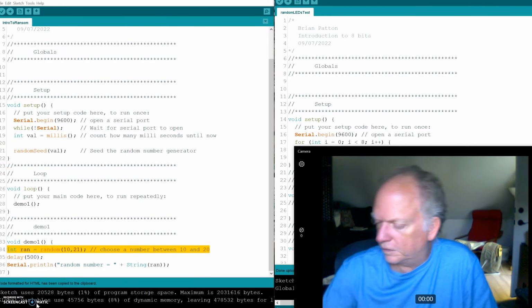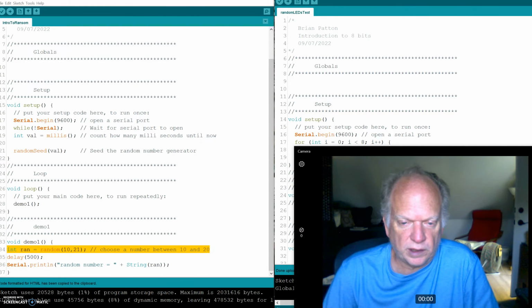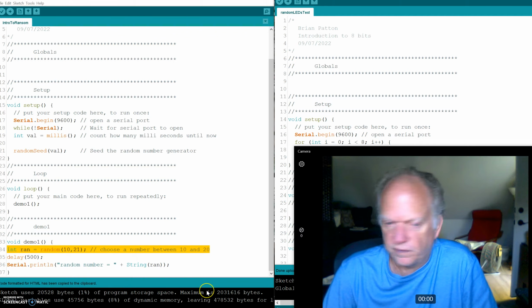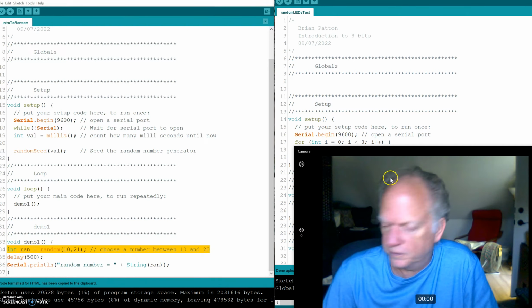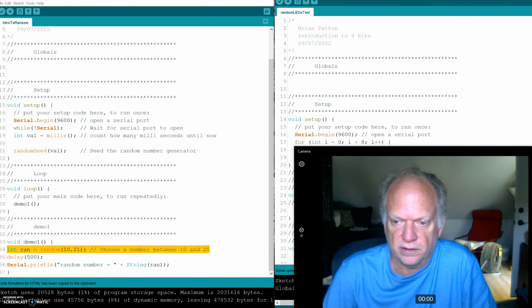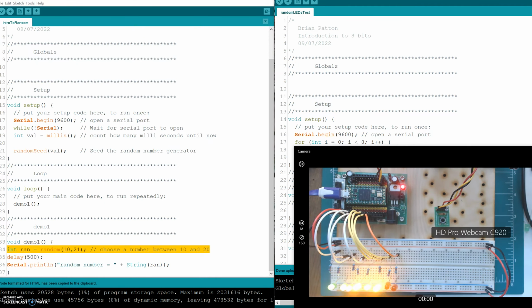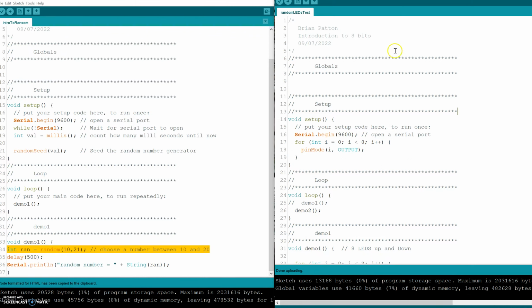Okay, so let's do something with random. So what I want to do is open up the file that we did just before random. It was the one where the lights were going up and down, like a wave, and I called it my introduction to 8 bits. So find that file, open it up.